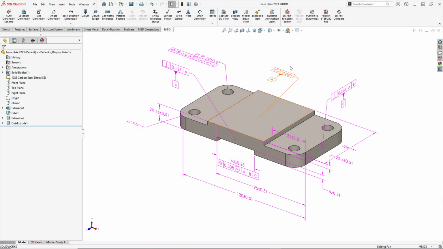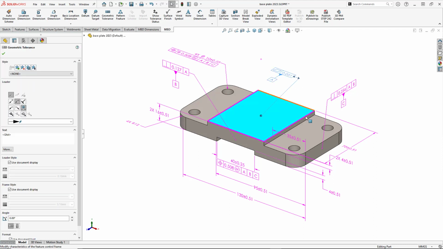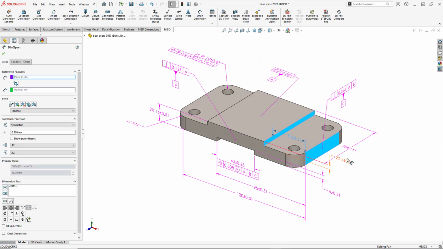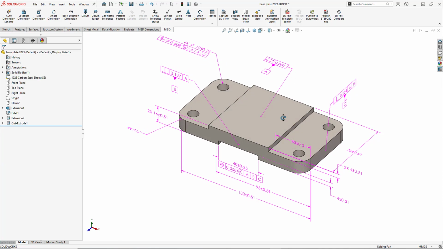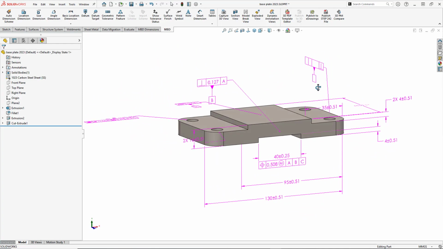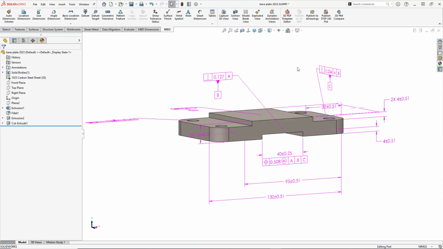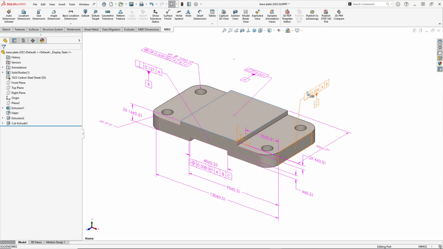Manually defining a model's PMI can take quite a bit of time. As you can see, just adding datums, dimensions, and tolerance definitions to this simple part can take me several minutes to complete. So you can imagine how long it might take to manually define a more complex part. Also, the more complex the model, the more likely I am to make errors when defining its PMI.